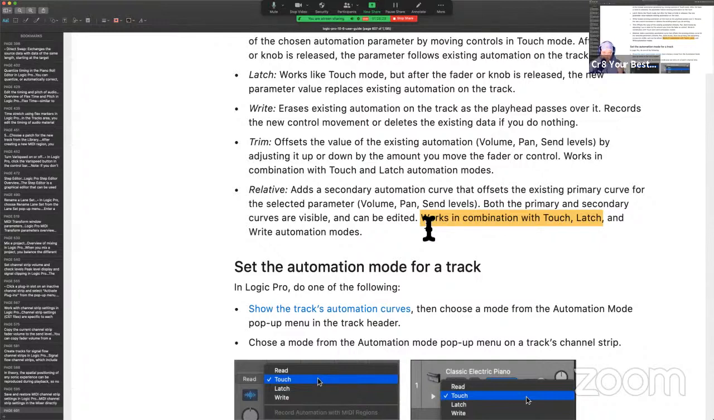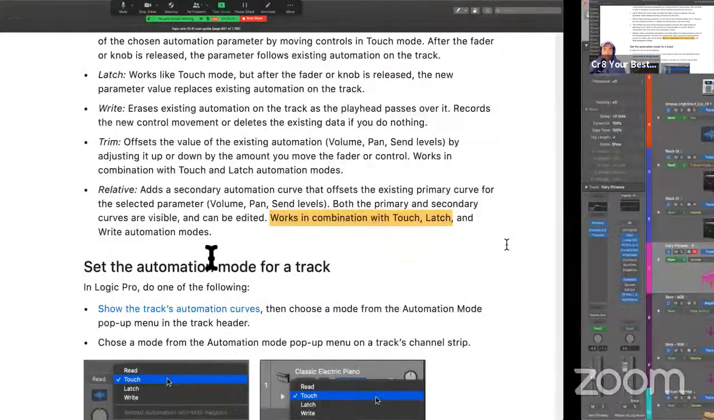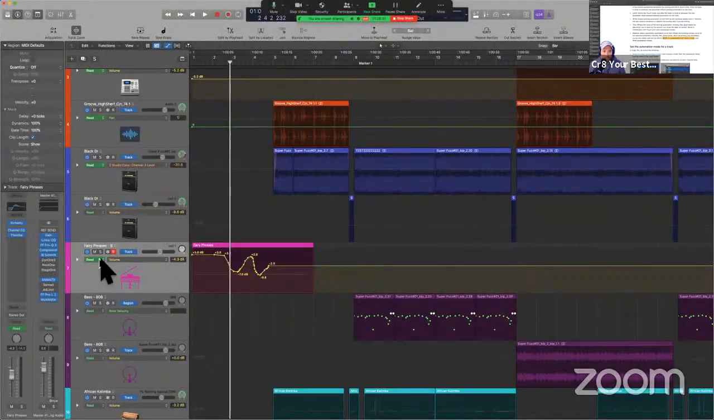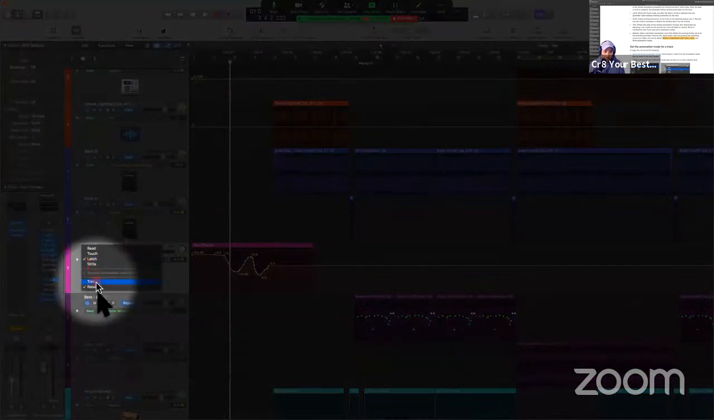This is what becoming a Logic Pro power user is all about, being efficient. All right, so let's use this in combination with latch then. So I've enabled relative, and then now latch is back on, but notice that the behavior has changed. Now we have relative latch as opposed to when I disable this feature, now we just have latch.